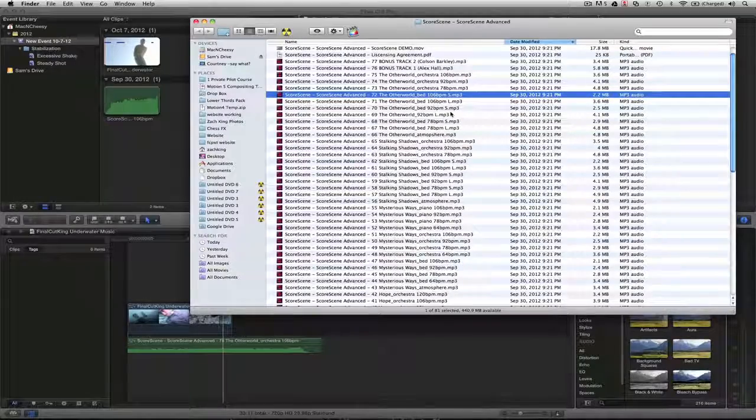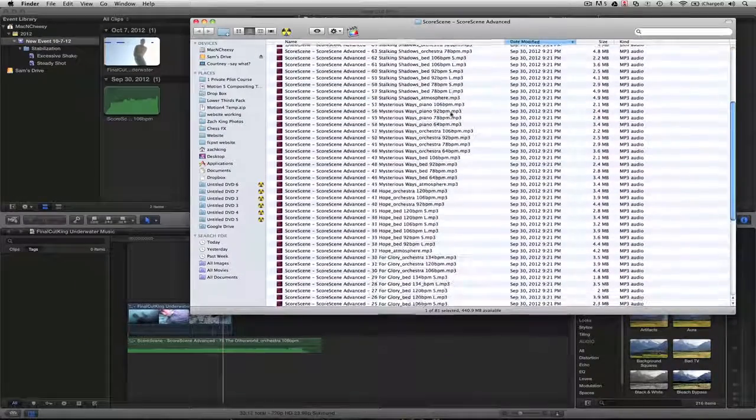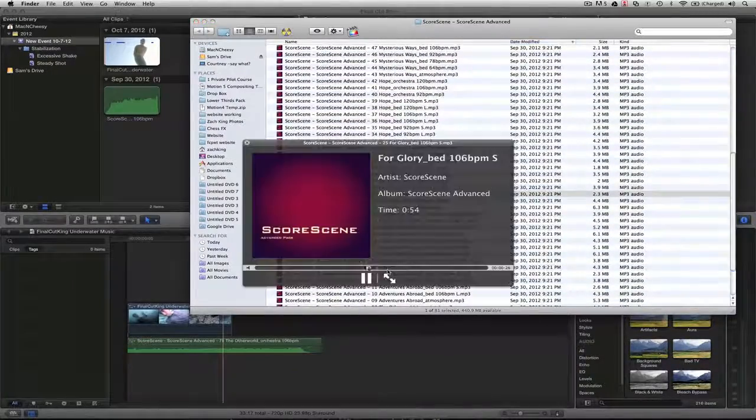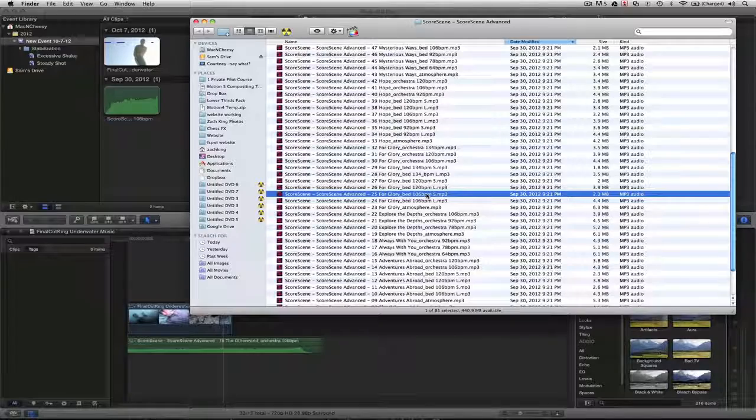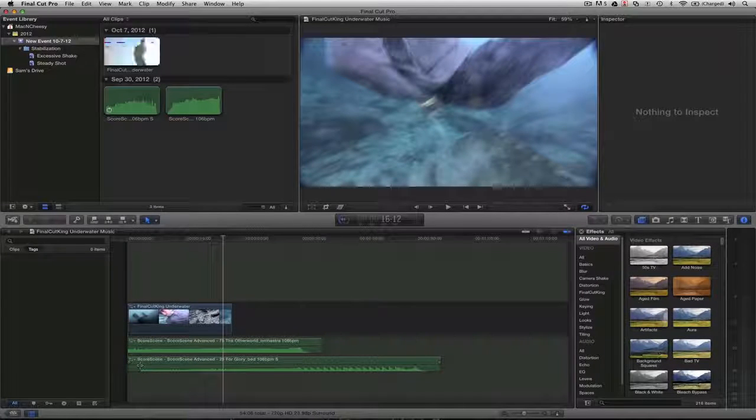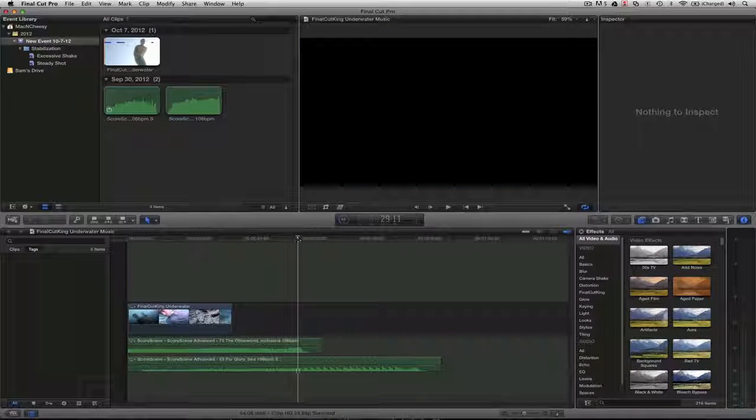Okay, so I don't want to combine that one. That one's not too exciting. Let's find something else. That's cool. So For Glory bed 106, drag that underneath. And so we're just layering these in. It looks like from the waveforms, the beats that I want start here.